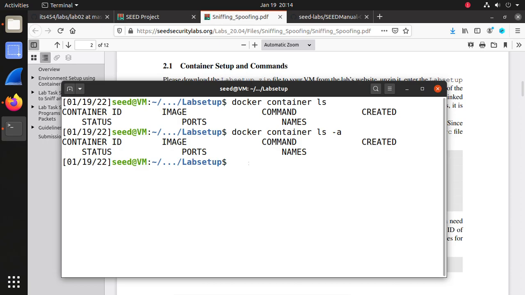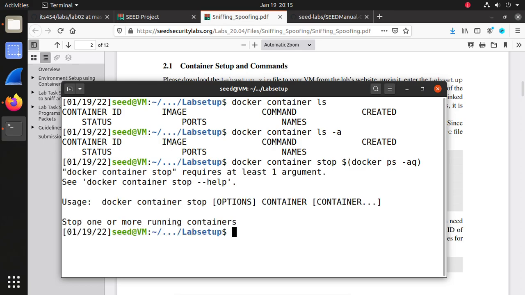In my virtual machine, I already cleaned them. So if you have any, you need this command to stop your running containers first. Use this command to stop all containers. Then docker ps shows those containers. It says it requires at least one argument because I don't have running containers. In your case, if you have, they will be stopped. Once you stopped all running containers, see here, stop one or more running containers.